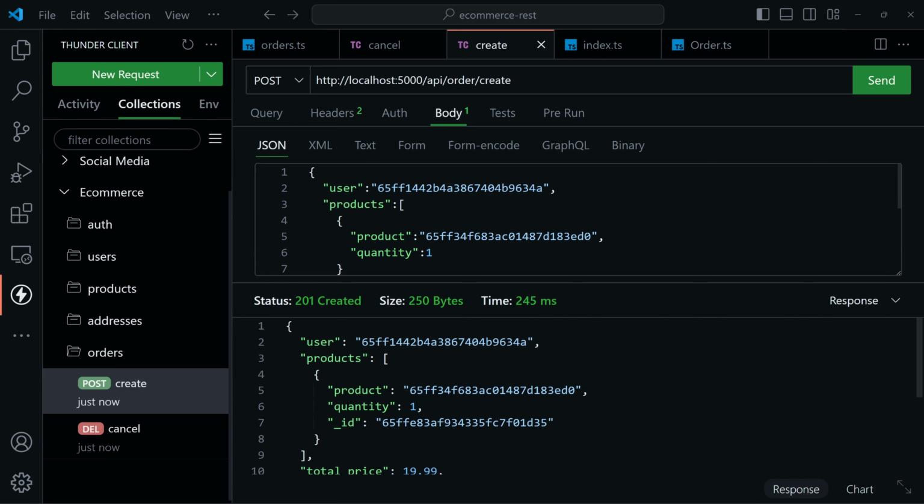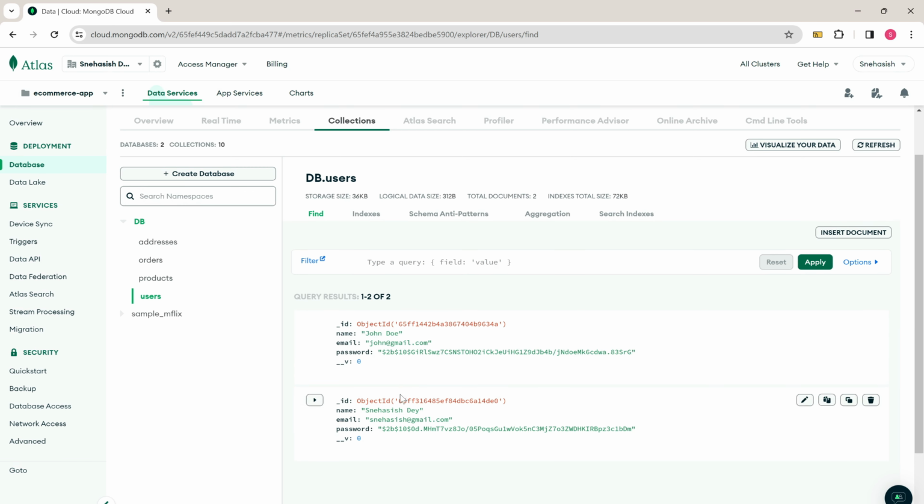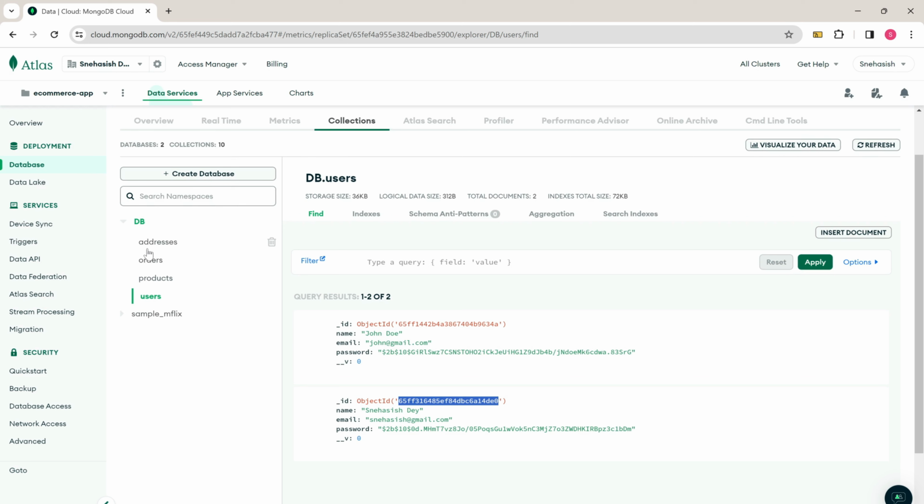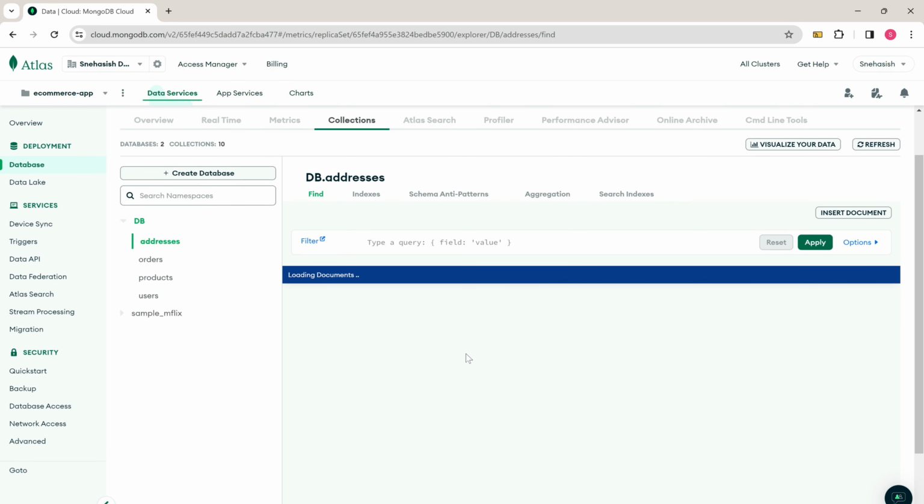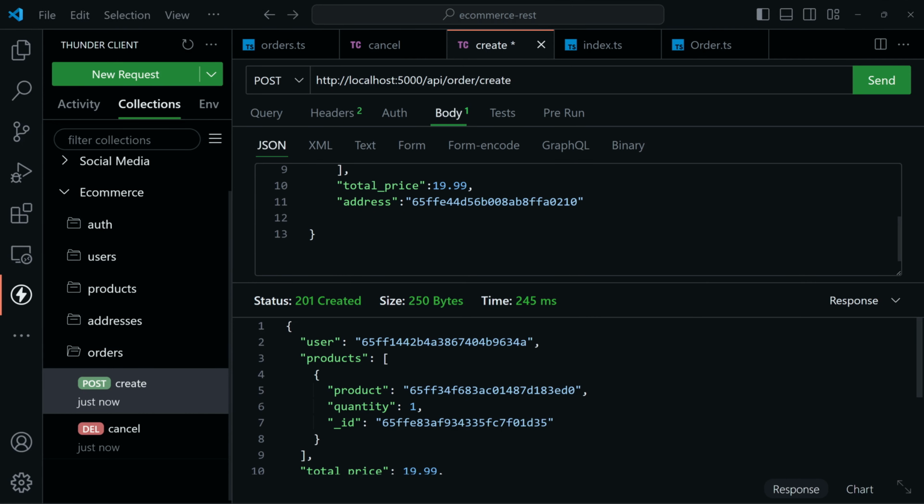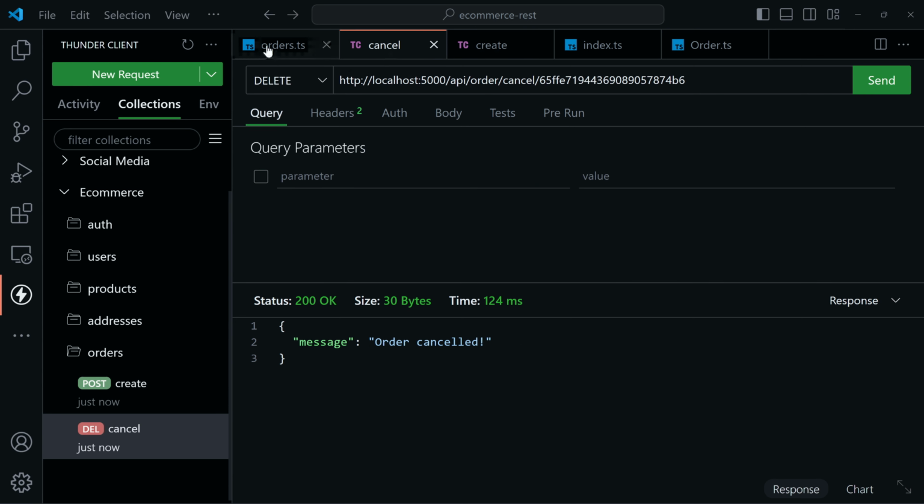Yeah, now just change the user ID. Let's take this user, paste it here, and now let's create the new order. And before that, let's change the address also. Let's take the user's address. Yeah, let's paste it over here, and now let's click on send. Yeah, so new order is created.